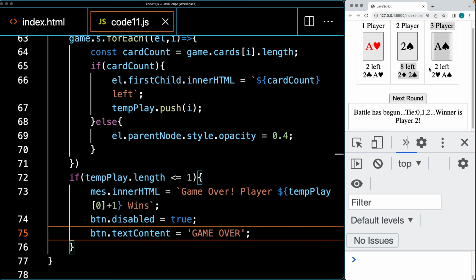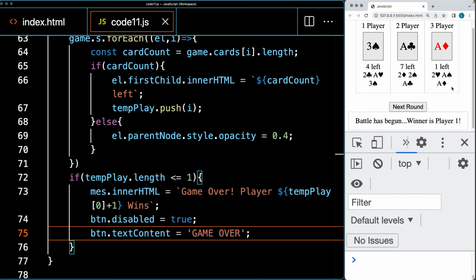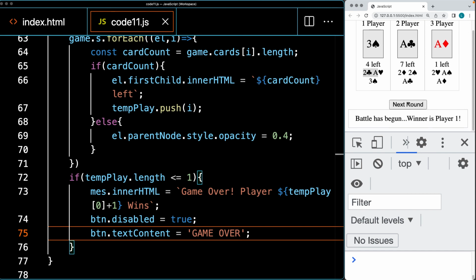So that player 2 ended up getting all of the cards. They have 8 cards left. Player 1 has 2. Player 3 has 2. Now player 1 has 1 card left. So we went for multiple rounds on this one as well. And winner is player 1.